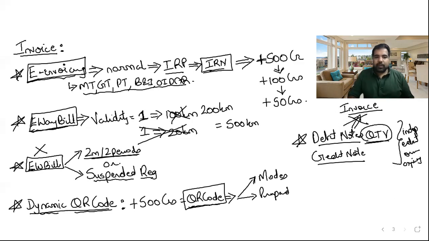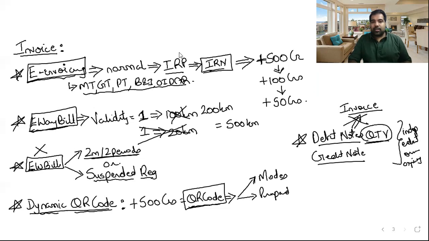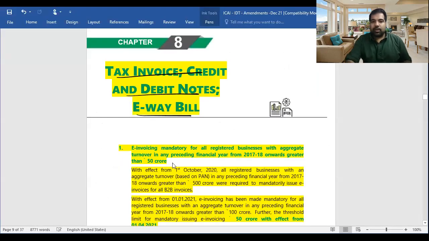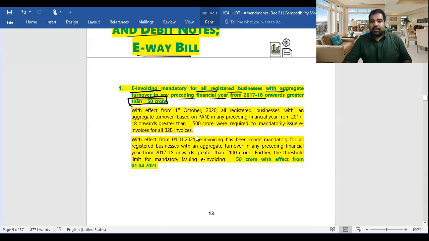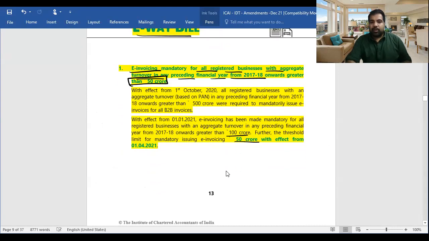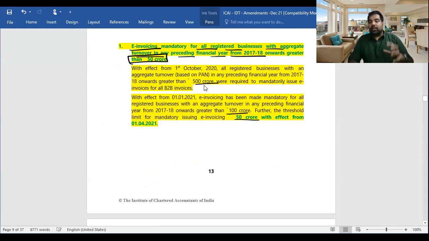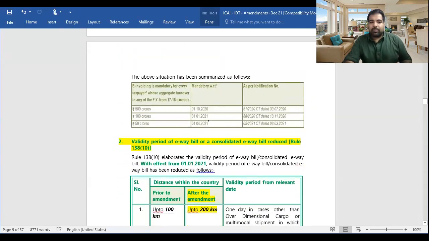Perfect. Guys, let's check the invoice, debit notes, credit notes, and e-way bill changes from here. E-invoicing is mandatory for all registered businesses with aggregate turnover in any preceding year of more than 50 crores. This was earlier 500 crores, then they reduced it to 100 crores, and now they've reduced it to 50 crores from the 1st of April 2021. Earlier there were fewer people with this requirement, now more people have to fulfill it.